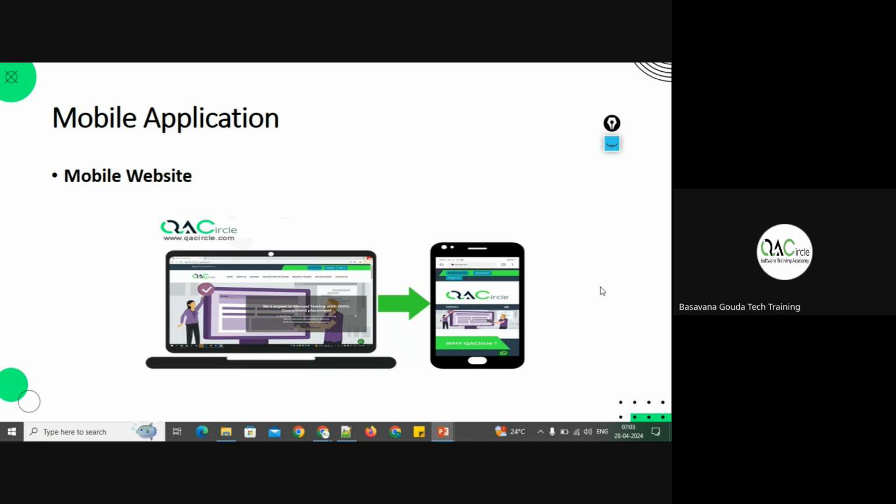Last point, security risks. Security risks are involved. So this is all about hybrid, native, and web apps.